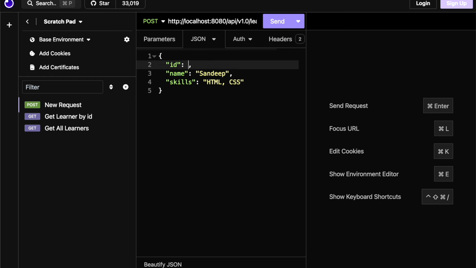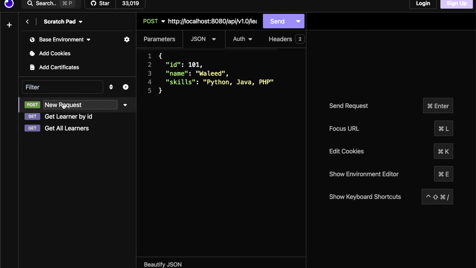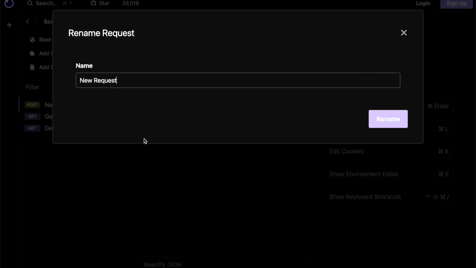So ID is, let's say we are doing 101 and a new name. Let's put it to Walid, and the skills to, let's say, Python, Java, and PHP. So this is not there in the list. Just click on this and hit send. See, we just have John, Nargis, Sandeep, and Abhishek. But now when I click on this and I also rename this, I'll say add new learner.